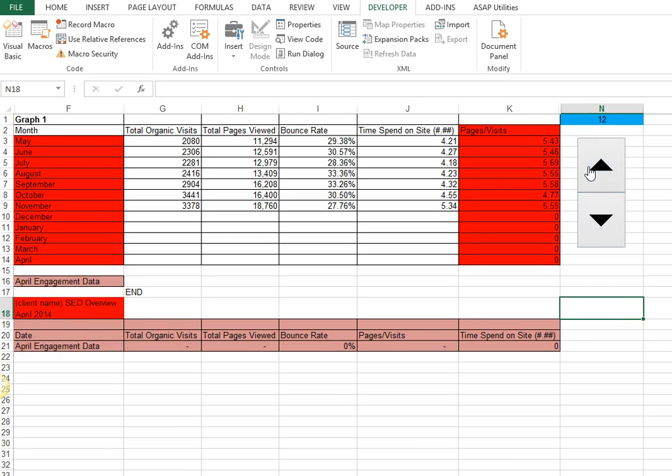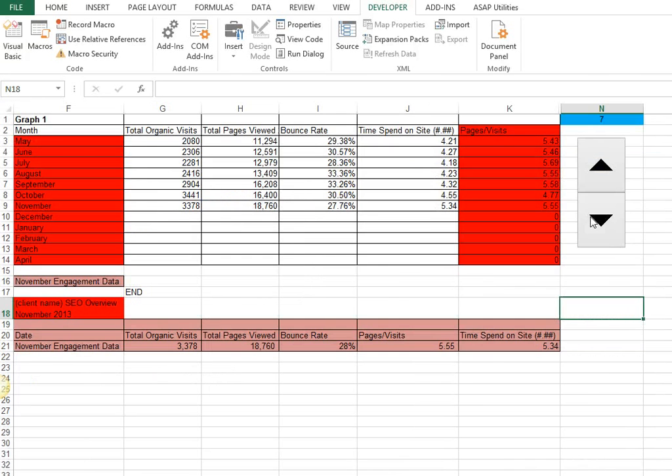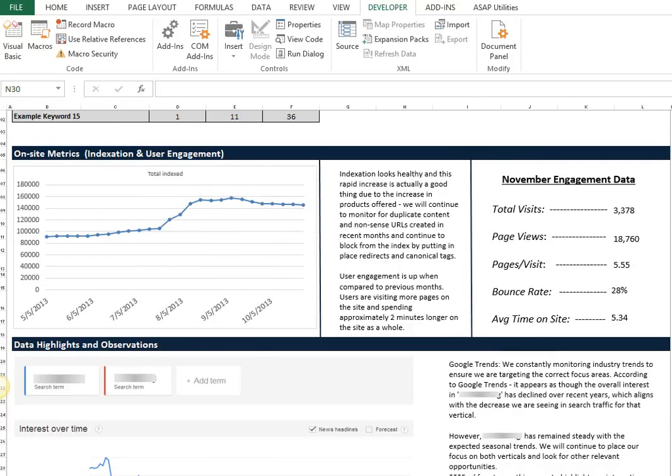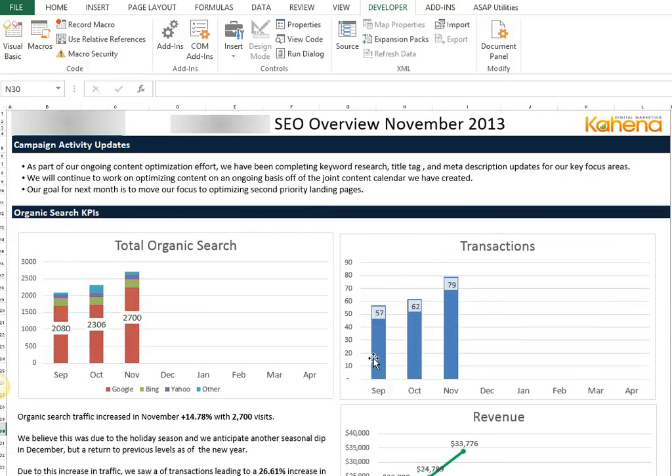What this ends up doing is, if I go back to November data and click on the template, it's changed everything to November data. It's also changed the header of the report and a couple other miscellaneous pieces of the report. You can really use this to create much more dynamic reporting for your clients if you send it over via Excel.